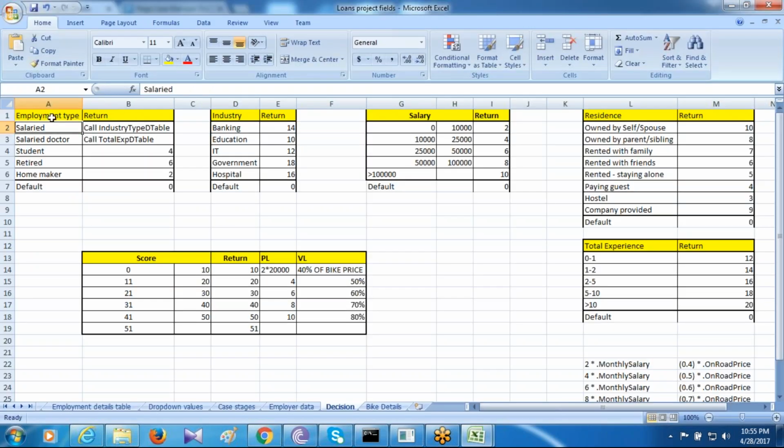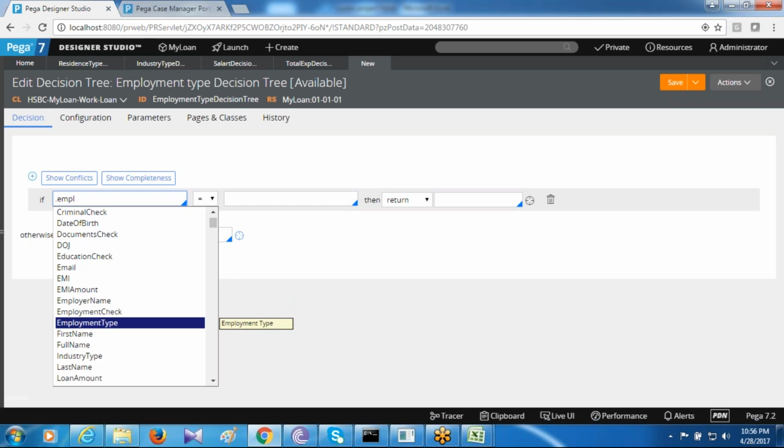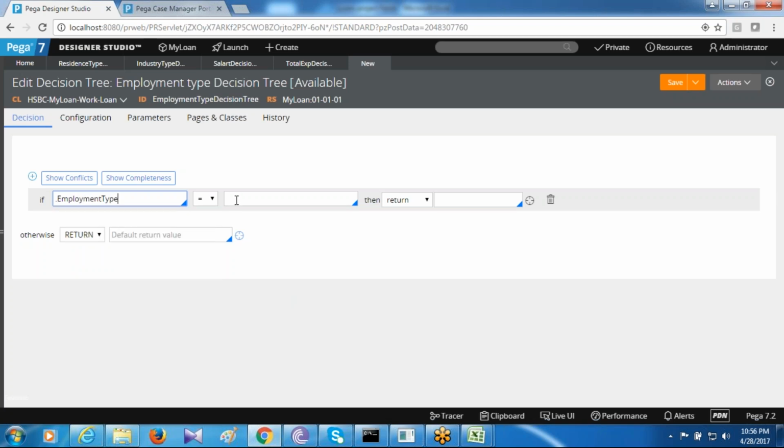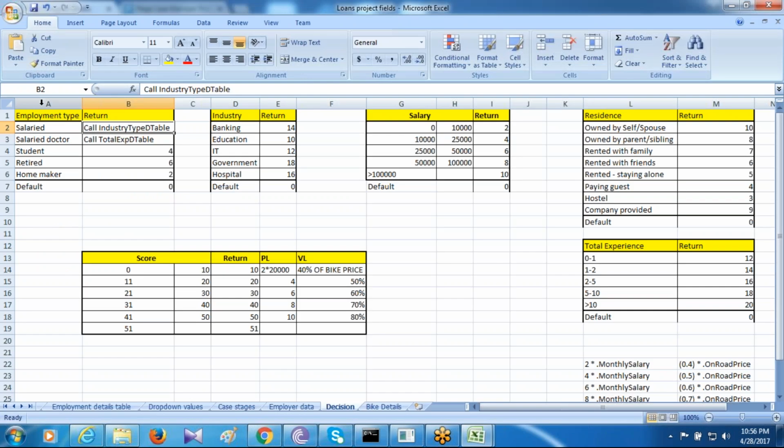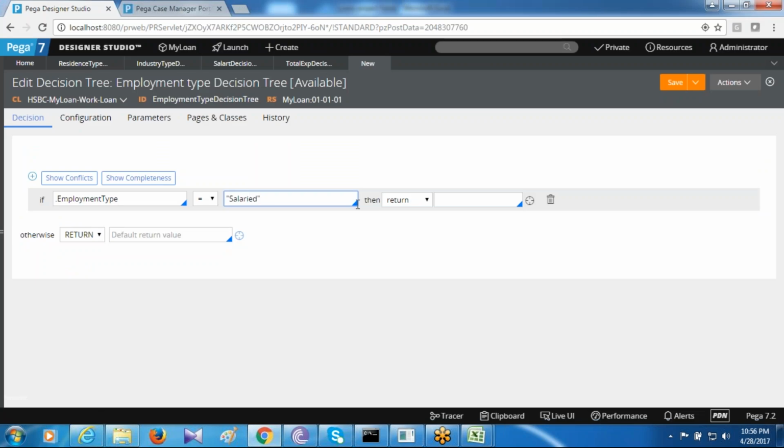I want if employment type is salaried, I should call this industry type decision table. Okay. So employment type equals to salaried. Then see, we are not getting an option here to call a decision table from a decision tree. This is a decision tree, and from this decision tree I want to call a decision table, right? So how should we do this?